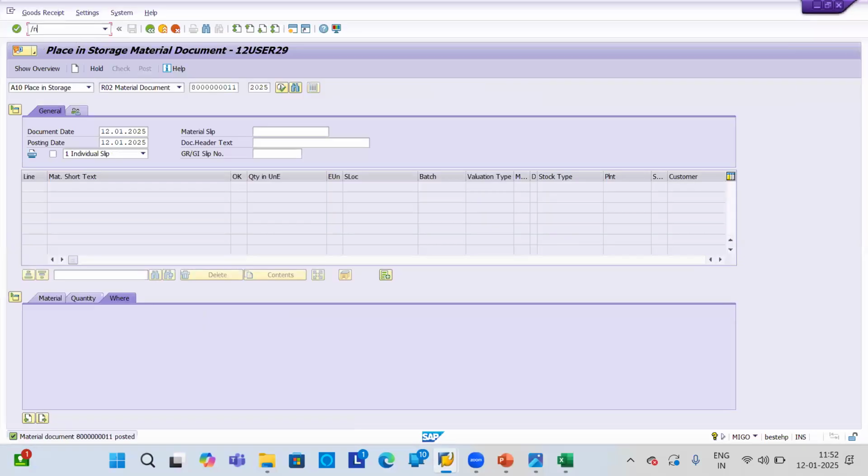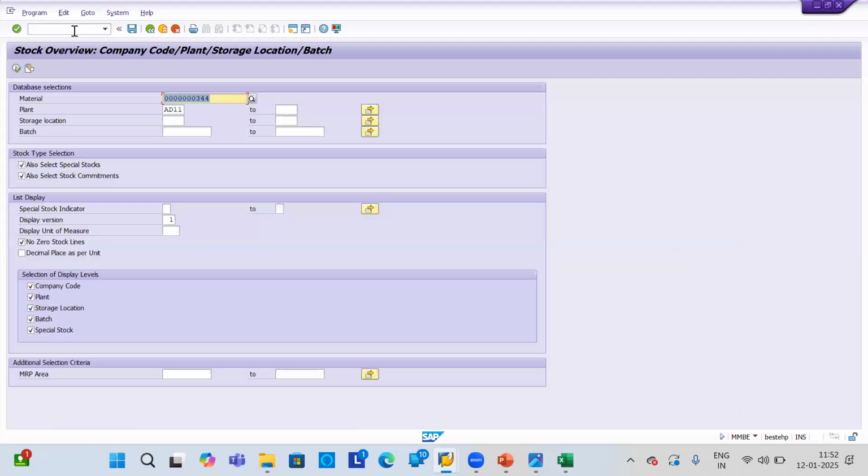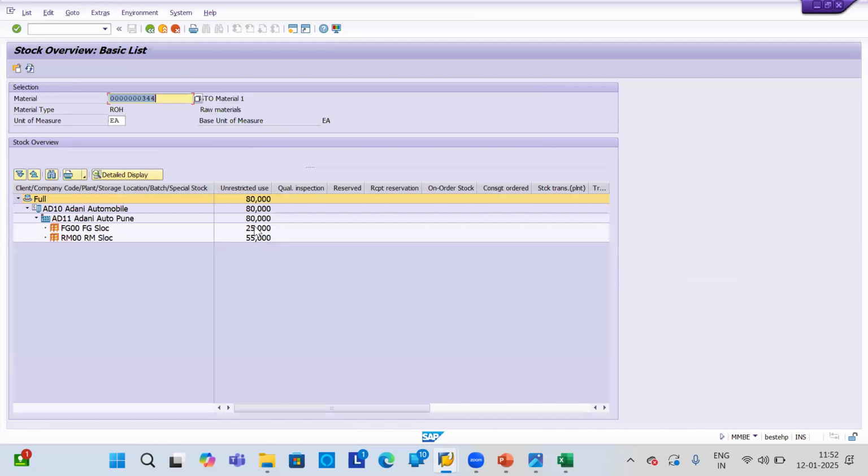In MMBE, I want to see only plant AD11. Now see here: 25 quantity is available in FG00, which we have just transferred, and 55 quantity is available in RM00. So the total stock available at plant level is 80. You are doing the transfer within a plant only, so the total quantity within the plant will remain the same.